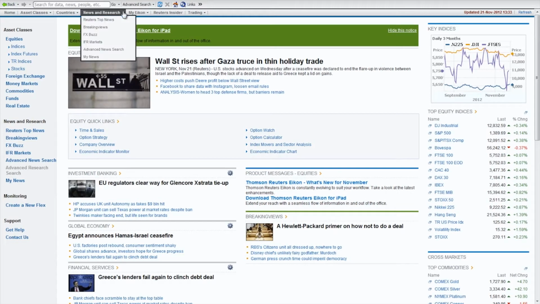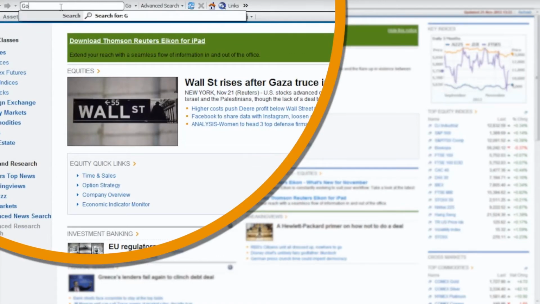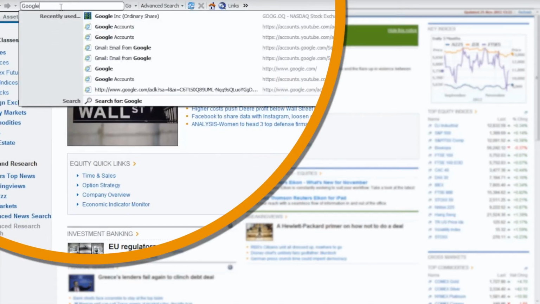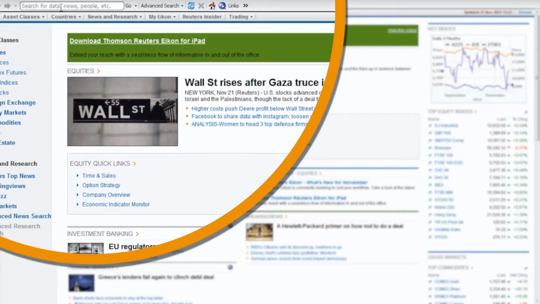Up here at the top again, news and research, which is the same as we've accessed over here. My icon is if you have a profile setting and preferences. And then let's go ahead and show you what we can do to search for information. If there's a stock I'm looking for, or a future, or a Forex pair, and I don't know the symbol, this is where I can come in and search. So let's say, for example, I'm looking for Google, and I don't know the symbol for Google.